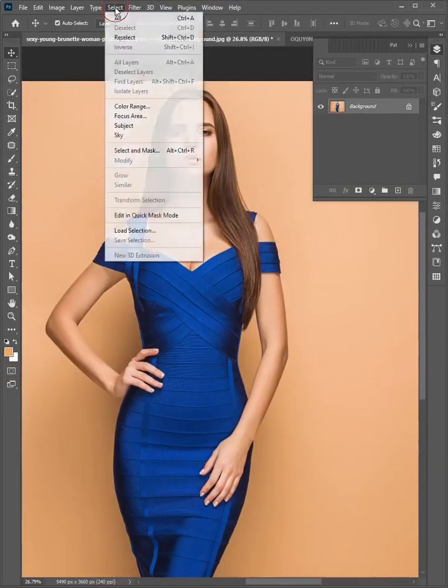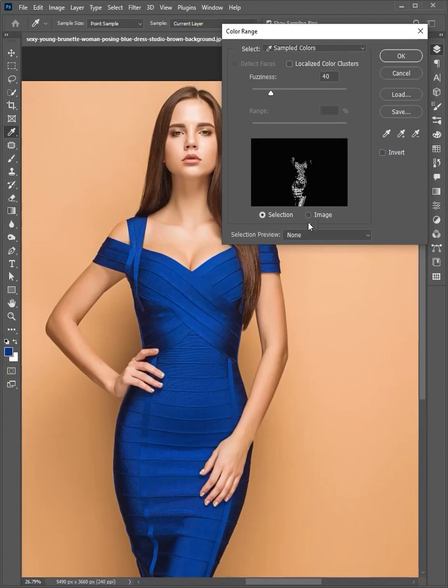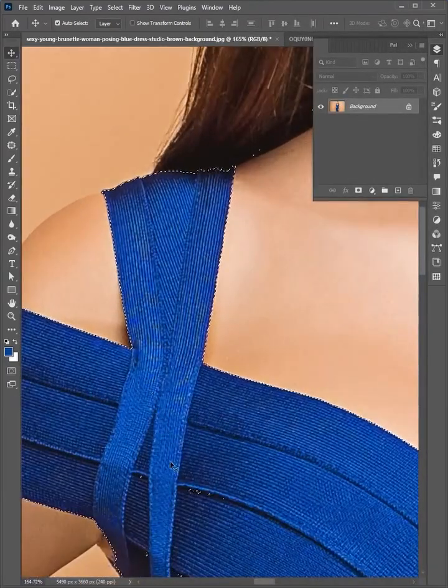At first go to Select, and choose Color Range. Click Eyedropper tool. Select the color. Then click the Add icon, click and drop all the colors you want to change. Press OK. OK, it looks good. Zoom in and select all the remaining points.